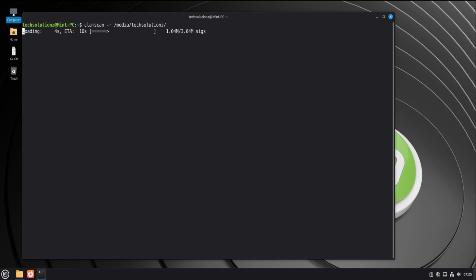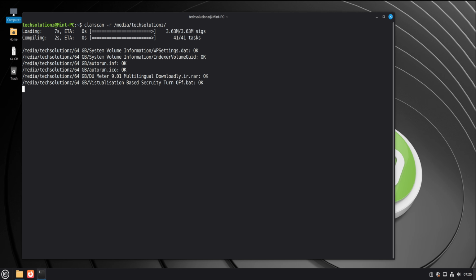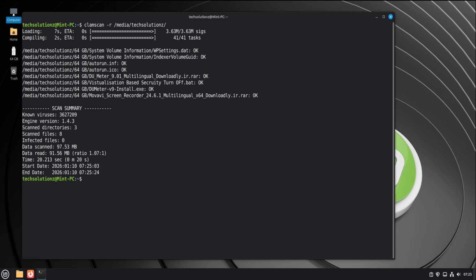Now let's address a common question. What happens if ClamAV actually finds something? By default, ClamAV does not delete files automatically. It reports them. This is a good thing. Automatic deletion can cause data loss if there's a false positive. If a file is flagged, you'll see its path and the name of the threat. At that point, you can decide what to do. Often, the safest option is simply deleting the file manually, especially if it's something you downloaded and don't recognize.